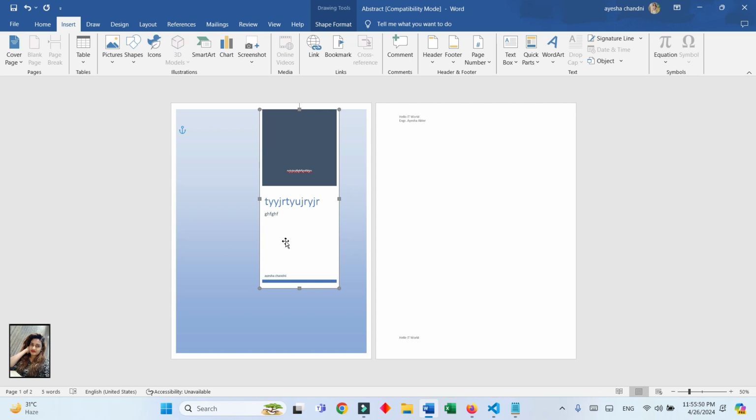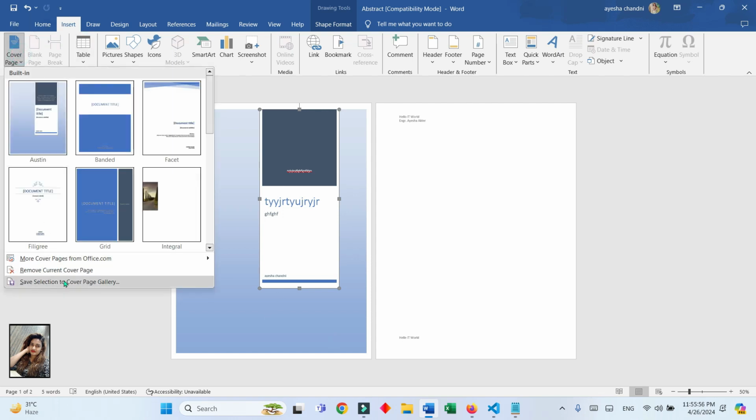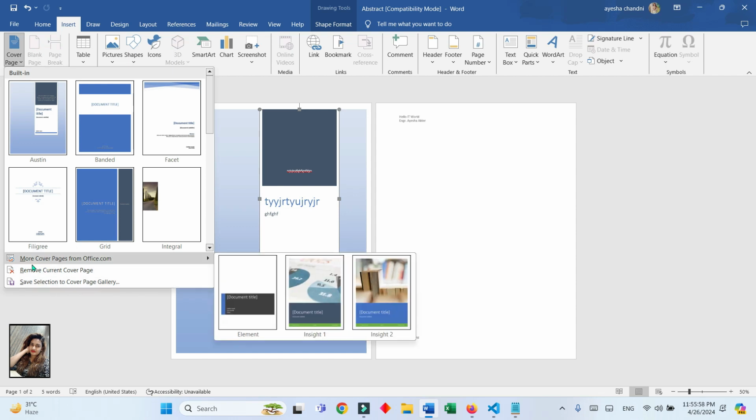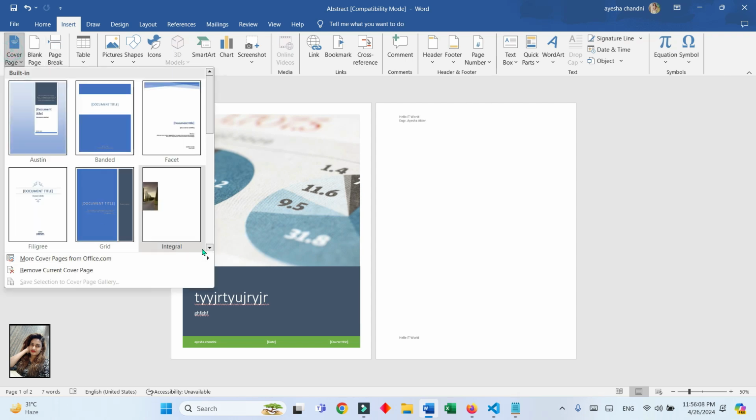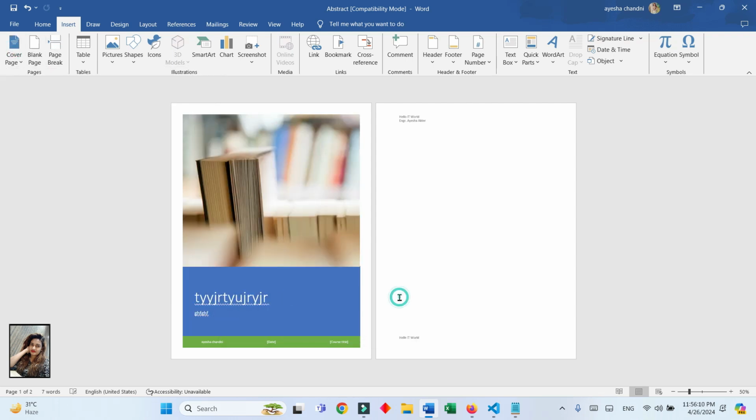Now we can also go to the more cover pages from office.com. So if we click here, then go to this, see, and go inside this. In this way we can do these things, or we can add the cover pages.